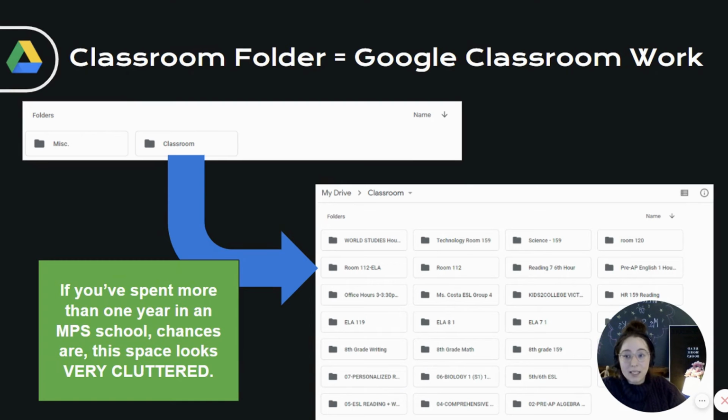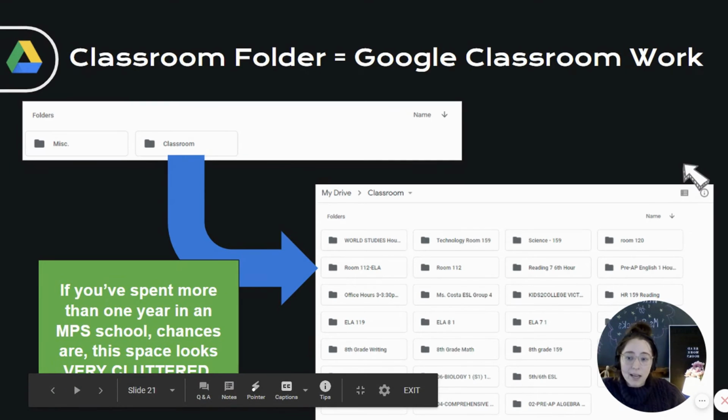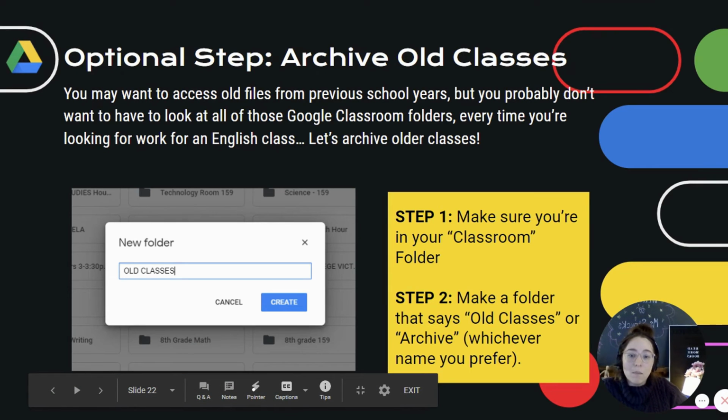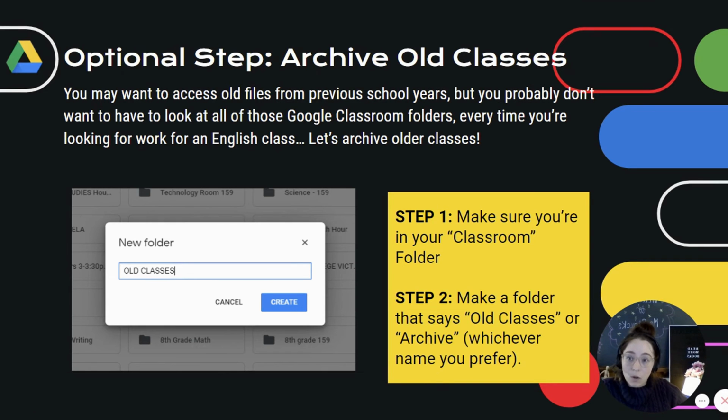If you're like me, you're going to want to clean up the clutter in your classroom folder. Nobody wants to look at 2 dozen, 3 dozen different folders for classes they're no longer enrolled in. So take a moment and do this with me. Make sure that you're inside of your classroom folder where you see all of the classes you're currently in and classes you've been in. Step 2 is to use that new button that we talked about earlier and make a folder that says old classes, or you can use the word archive, whichever name you prefer. Feel free to pause this video as necessary or replay instructions to follow along.